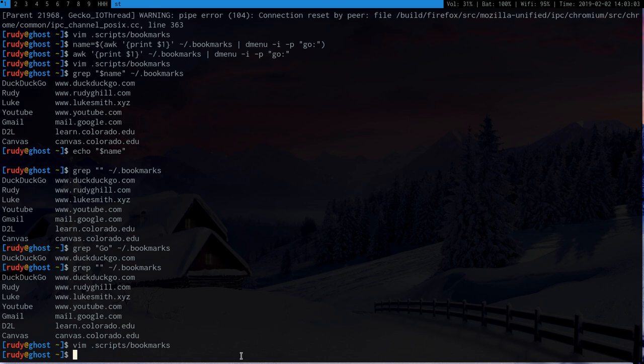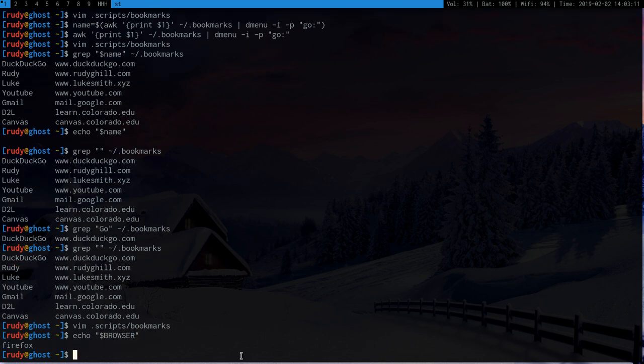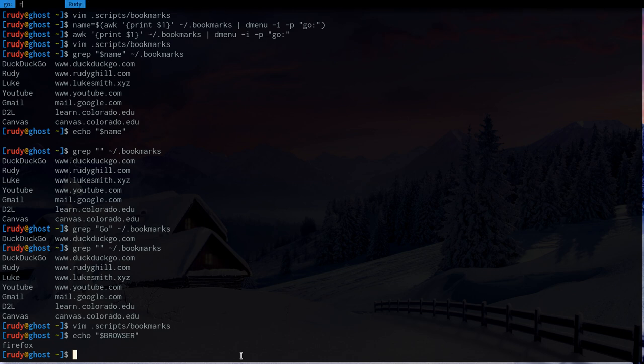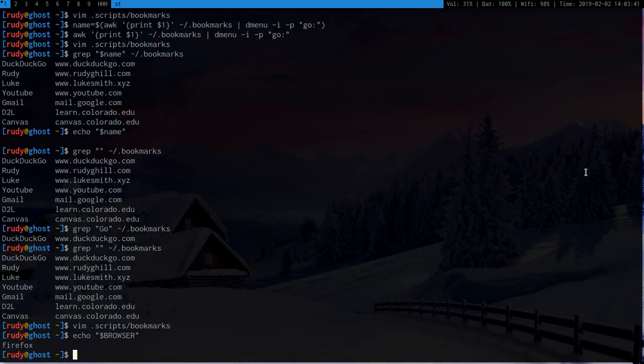So in fact, let's just echo browser, like I was telling you before. Mine's set to Firefox, but in your .profile or your bash profile or whatever, you can just change your browser. And if you change your browser from Firefox to, like, Surf, then you would just need to change that, and it would work the same way. So I already have this integrated. So let's type in bookmarks, and like I said, just go to my site. There we go. But anyways, I hope that was helpful.